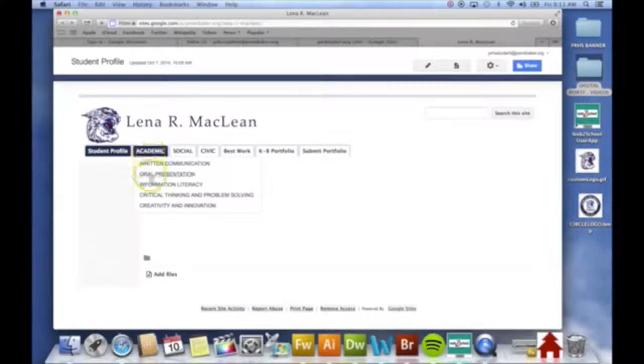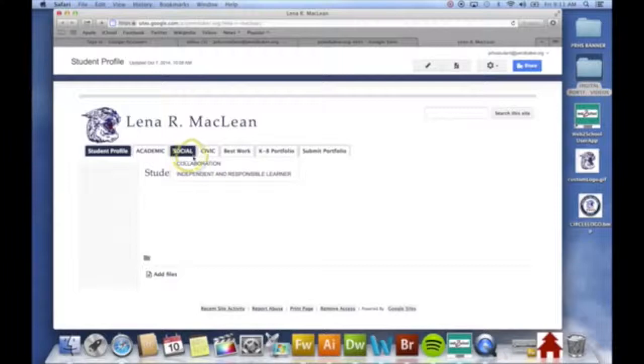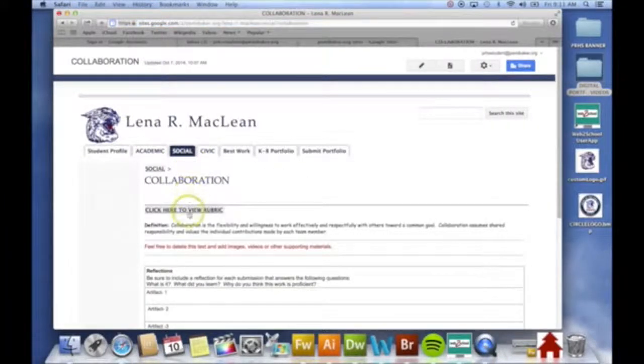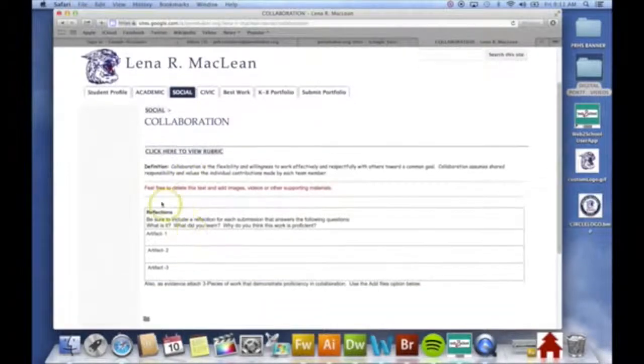And this is the same for all 5 of the expectations. Social is the same. For collaboration, for example, again, we have the rubric, we have the definition. Here it says, feel free to delete this text and add images, videos, or other supporting materials. So you can delete this text once you're confident with the page. Keep your reflection section, and if you have images that support some of the examples, or you have a video or something that you'd like to decorate and change around this page, feel free to do so.